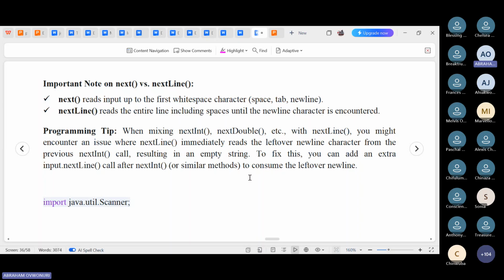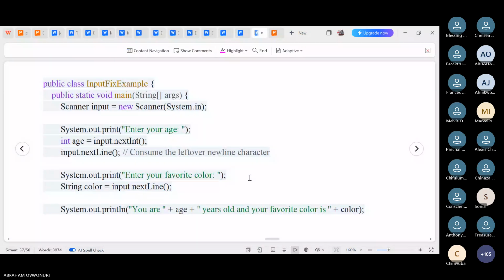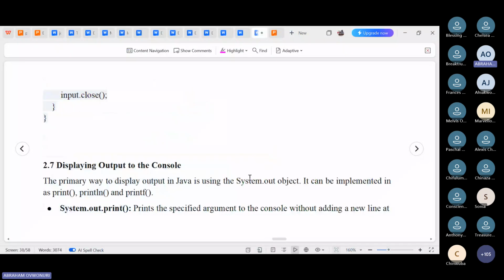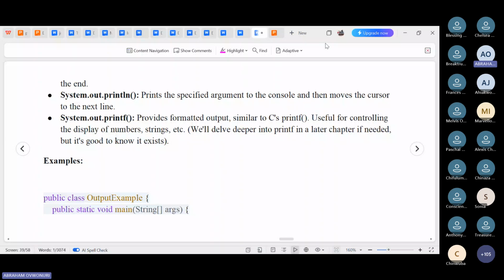Okay, so we have our Scanner class, and then displaying the output that we have been doing before: System.out.print, System.out.println, System.out.printf. System.out.print prints a specified argument to the console without adding a new line. System.out.println also prints the argument to the console and then moves the cursor to the next line.